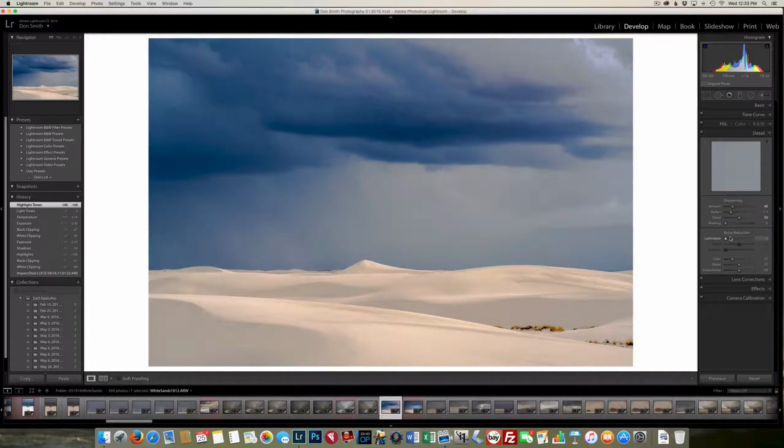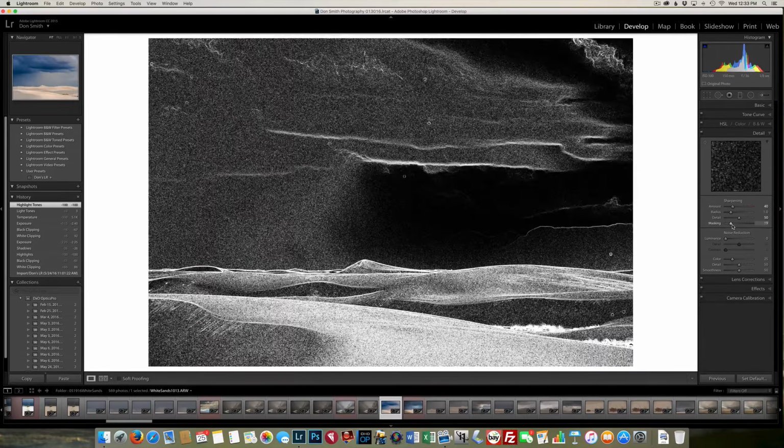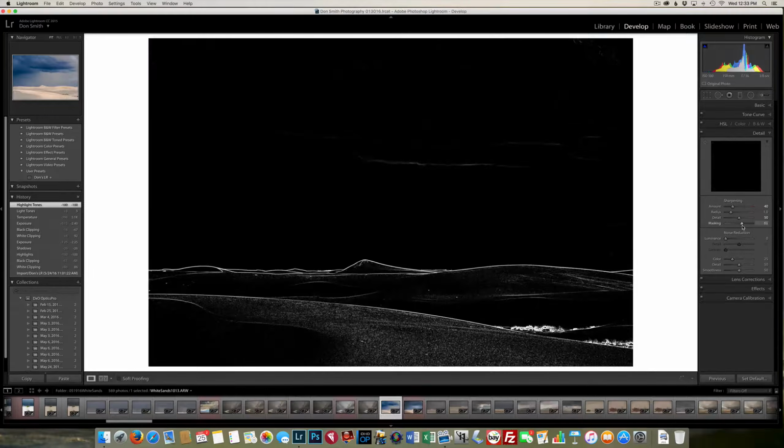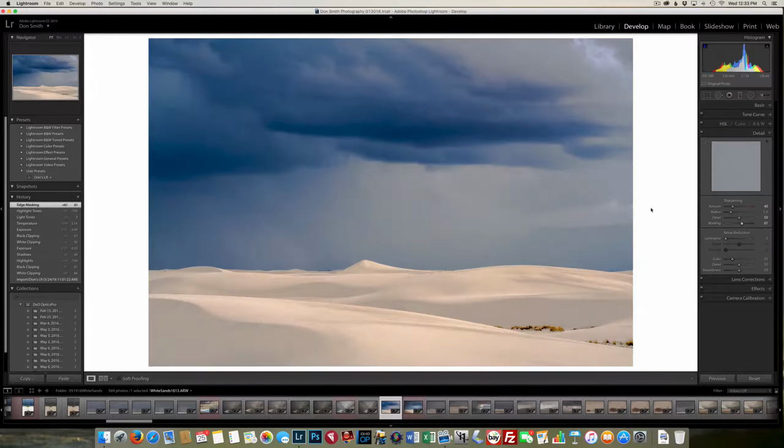All right, detail. I kind of have a starting point of 40 on the amount, my radius I start at 1, and detail at 50. Now this is going to change based on whatever photograph you're working on, so there's not really a hard and fast set of rules here. But one thing I never want to do is apply sharpening up in the sky or anything soft. So I'm going to take my masking tool and slide it over, and anything that's white is now getting the sharpening applied, and anything that's black is being deducted. There is no sharpening.